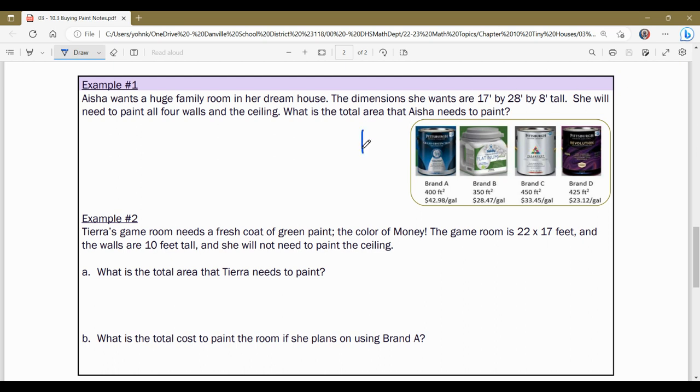So I like to think of this as a box. So here's the room that I have to paint. It is 17 feet here, 28 feet here, and 8 feet tall. We need to paint all four walls and the ceiling. What is the total area that Aisha needs to paint? Well, we need to paint all four walls and the ceiling. So let's talk about the walls first.